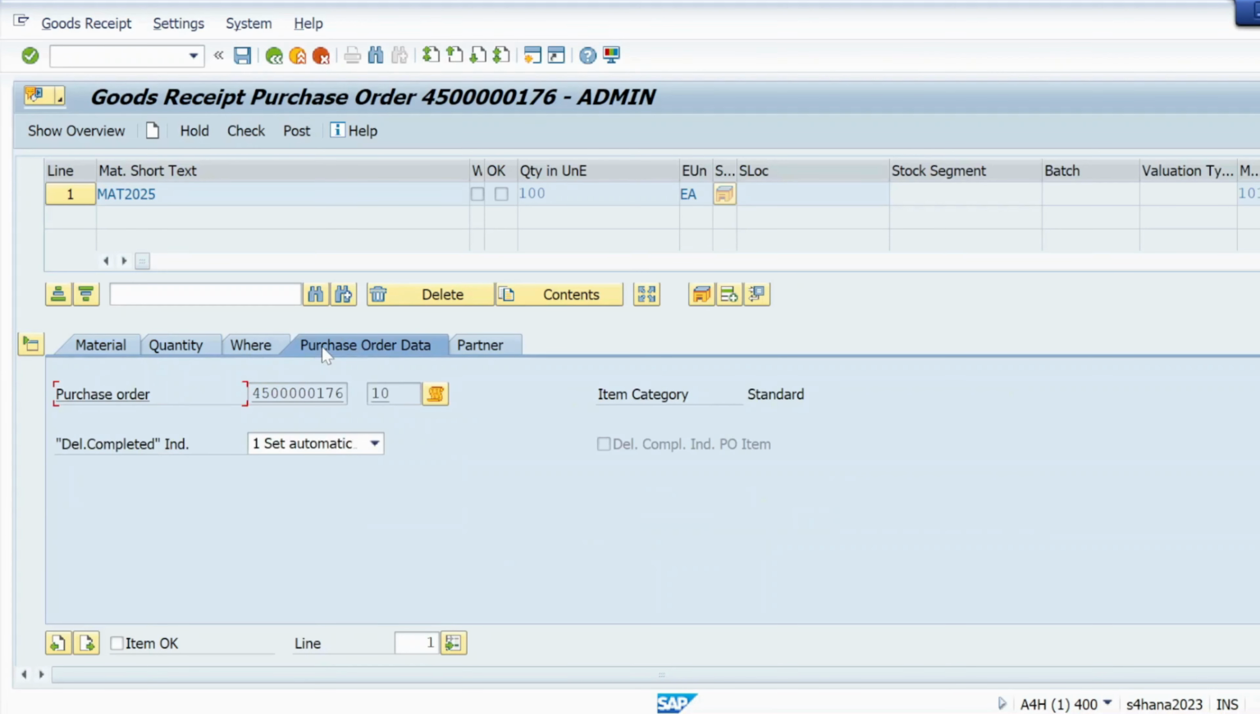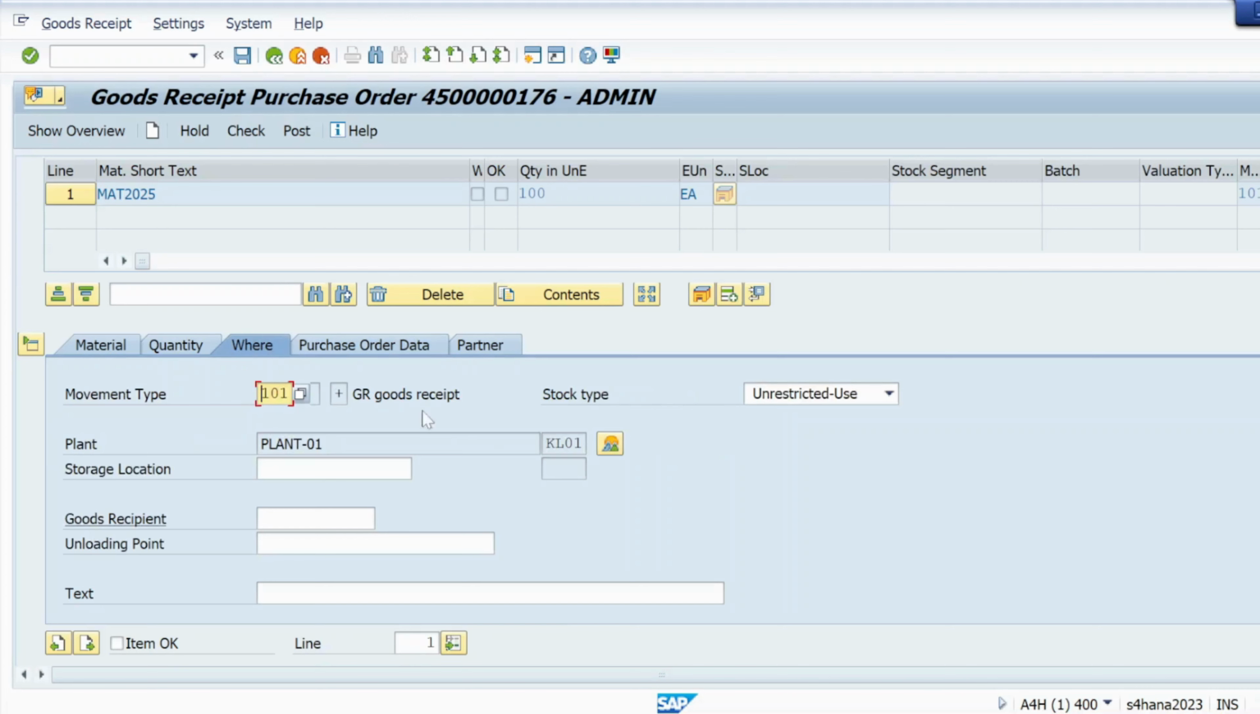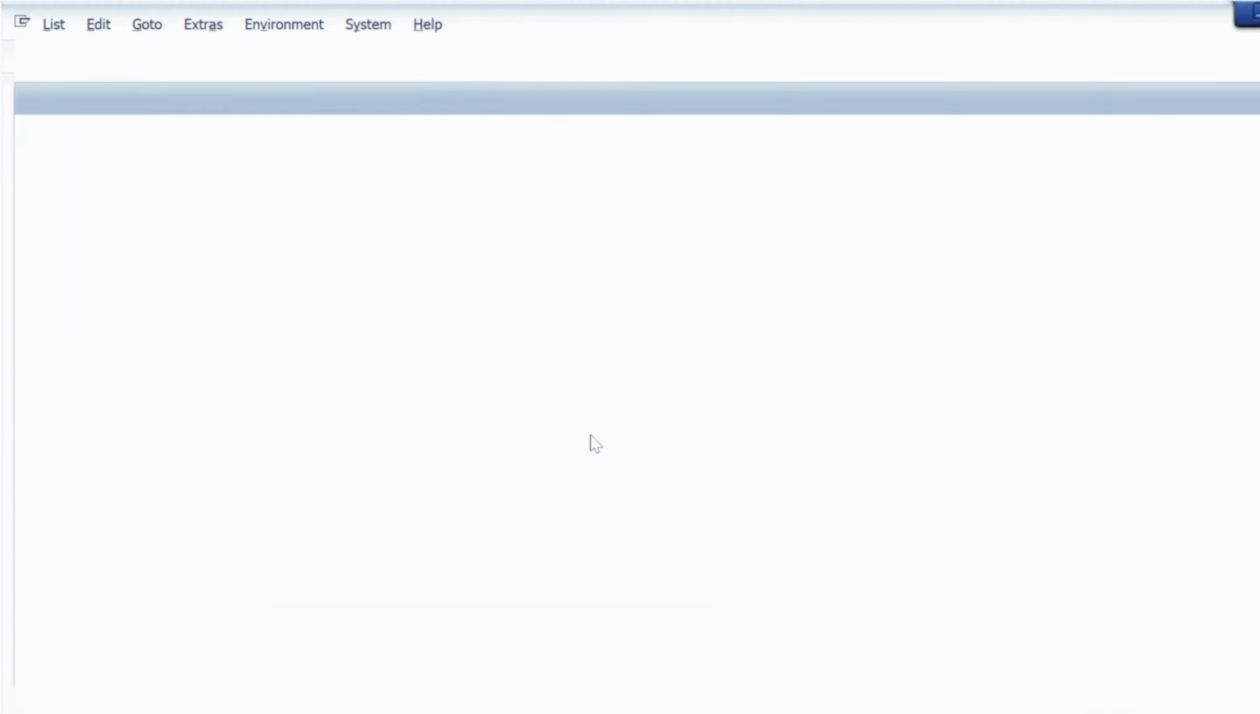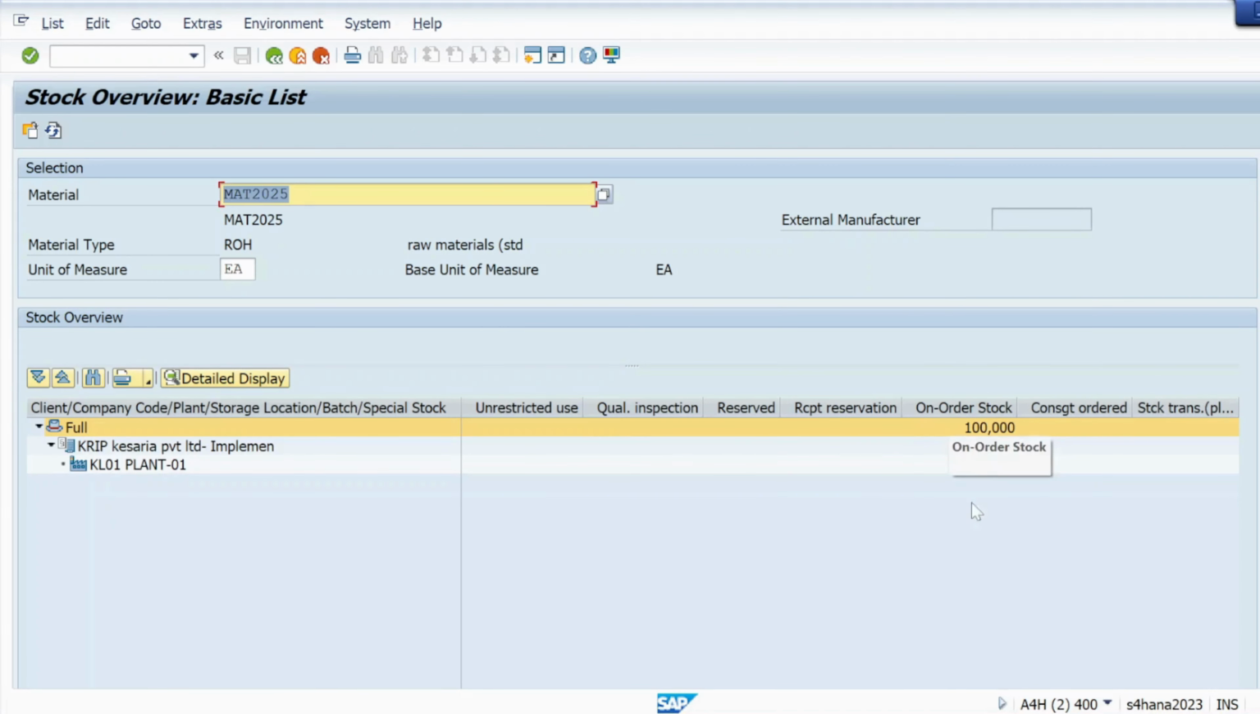And if I take you to this Where tab, from here you can see the stock overview. From this icon in the Where tab, you can see stock overview. So once I click on this stock overview icon, you can see simply here 100 quantity is in on order stock. Why is it in on order stock? Because I have ordered 100 quantity.